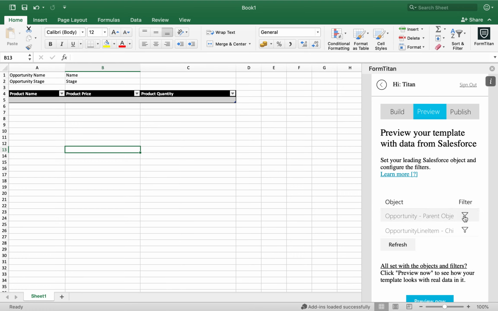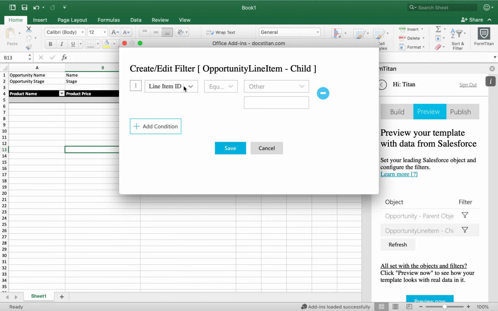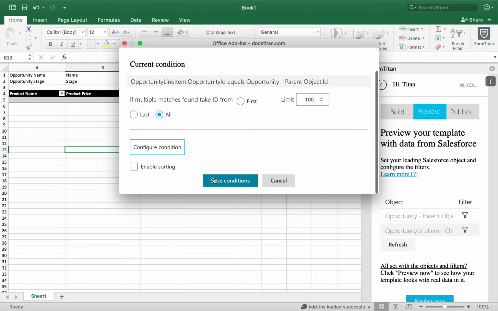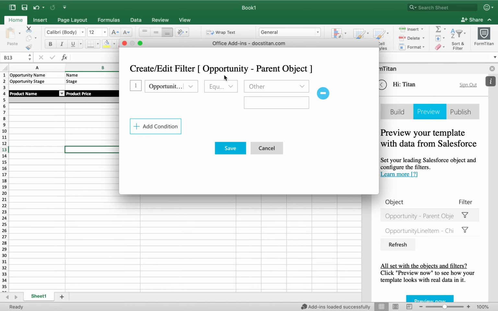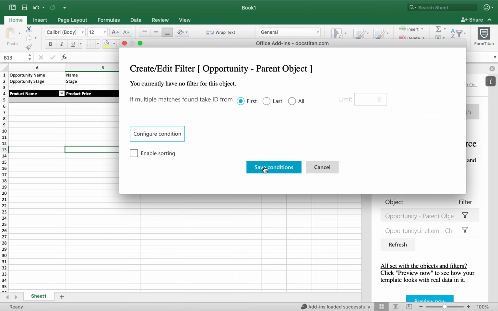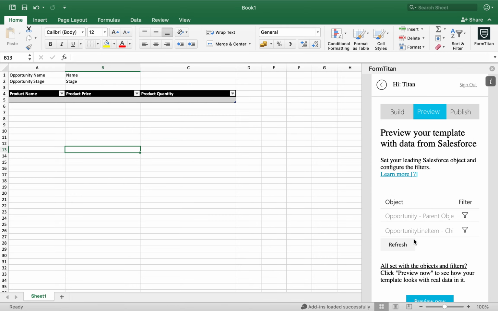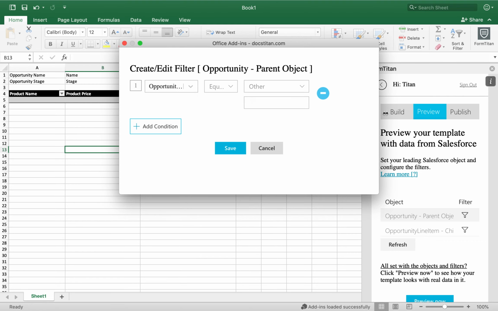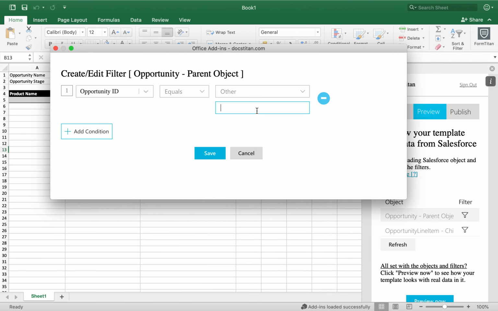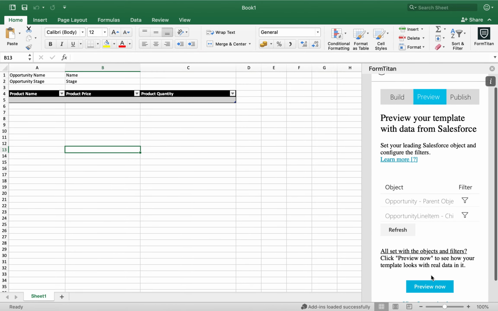Now we just need to test it. We'll have 2 filters there, one for opportunity, one for line item. So what we'll do is link the child to the parent. So we'll do opportunity ID equals number 1, which is this one here, parent, into opportunity ID. Alright, and we'll say bring all the line items. And for the first one, we'll just say opportunity. Let me make this a bit wider so you can see what I'm trying to do here. So this is the opportunity ID, and what we'll do is go and get ourselves the opportunity ID, put it in there, save conditions, and then go ahead and preview now.